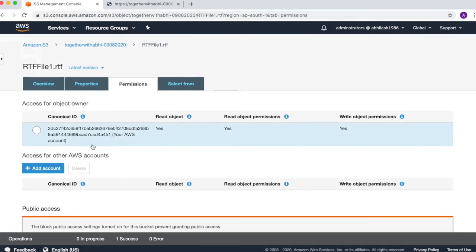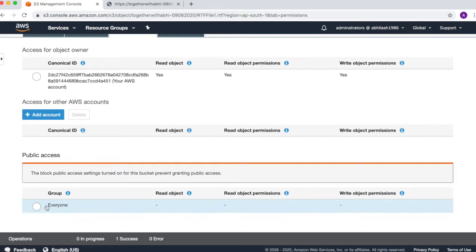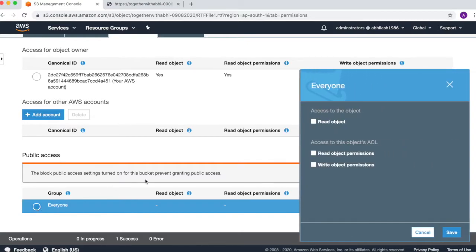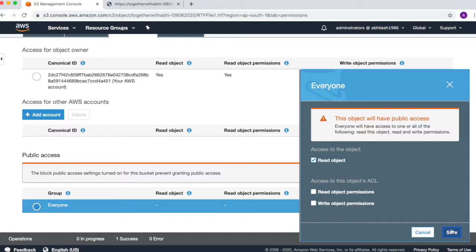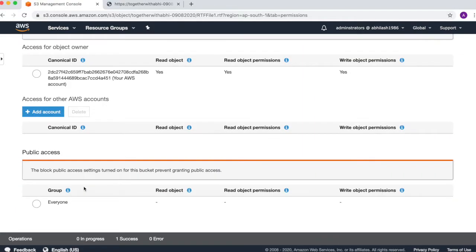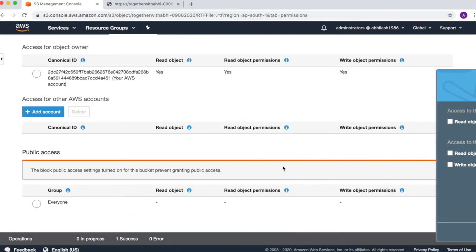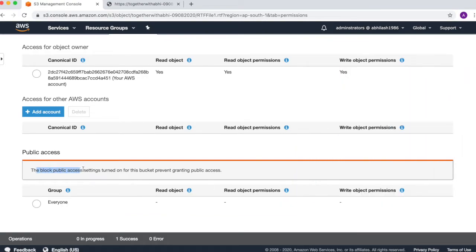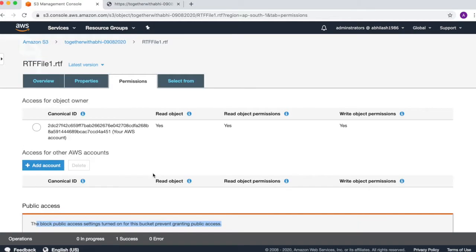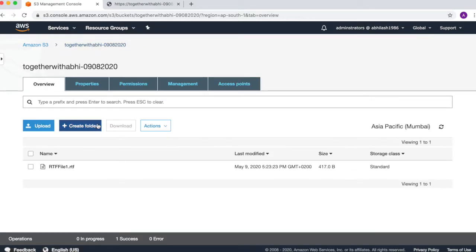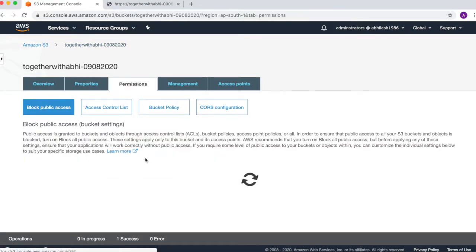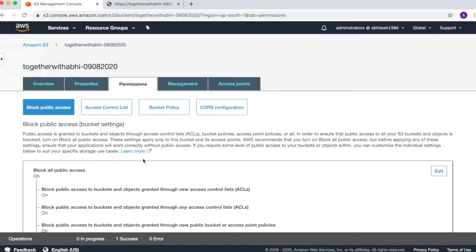So we are at the object, and within the permissions down below you can see public access, open it for everyone. We take read object permission, but it doesn't save. Even if we save, it will not save it. You can check it. We go back here and the checkbox has been unchecked automatically. Why is it so? Because it's saying the block public access settings turned on for this bucket prevent granting public access. So we need to do it at the bucket level first. Bucket level permissions are overriding object level permissions.